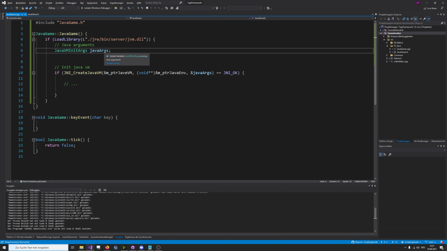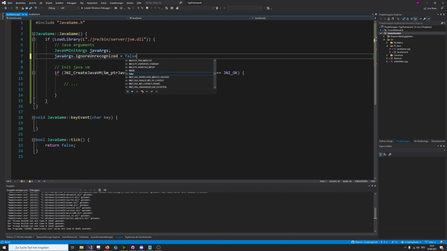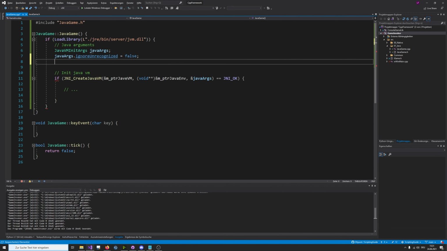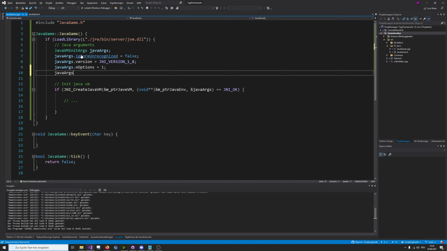So now we need to populate these Java args. Let's take a look at them. First of all, the Java args has several options here. First, ignoreUnrecognized, which is being set to false. Honestly, I currently don't have that big of a plan what this is. This field there, I'm just gonna set this to false. Then we need to specify a version. So we're gonna have JNI version 1.8, which is the latest version that is available in our JDK, which is okay here. And we need to set options and number of options. First of all, the number of options will be 1.